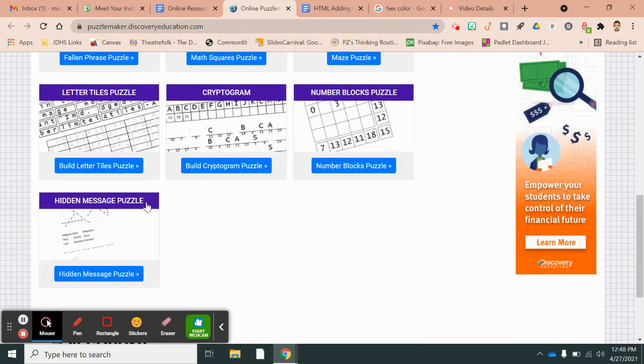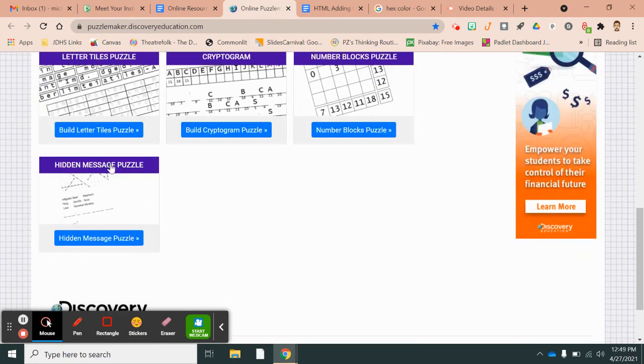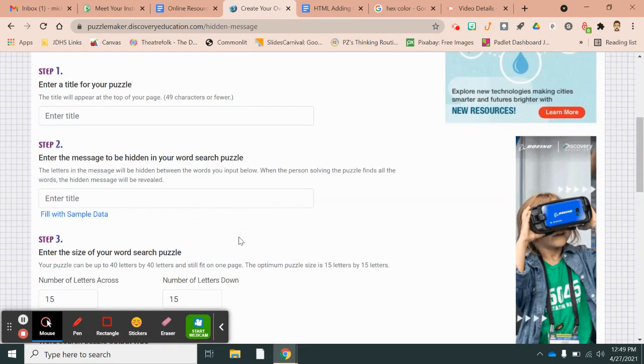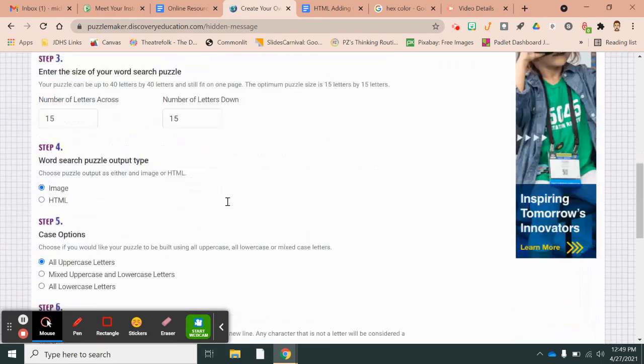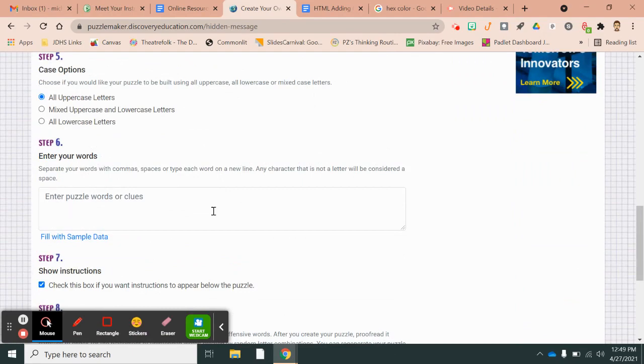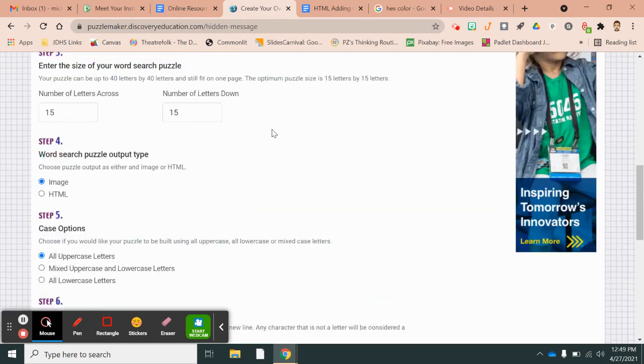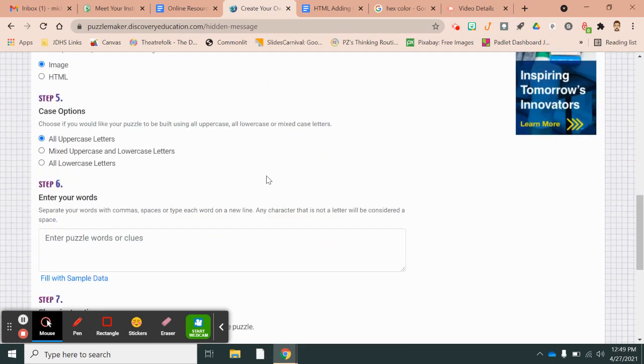So you go down here, if you want to make a word search one, you go down here to hidden message and you click on that puzzle type. And then you just follow the directions. So here is the message that you would want hidden. And then you put in the words that they have to find. And I had to play around with this a little bit till I got it like I liked it. So you would view your puzzle, and then if it had too many leftover letters, or you thought it was too big, or you thought it was too small, you can just kind of play around with this until you get it like you like it.